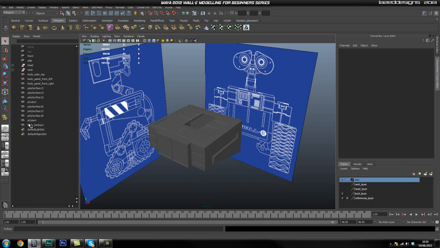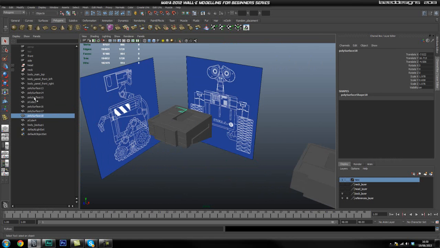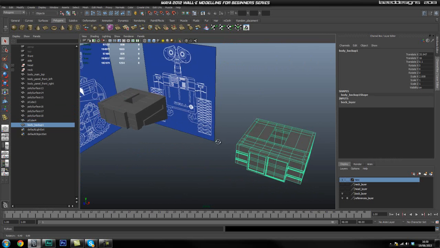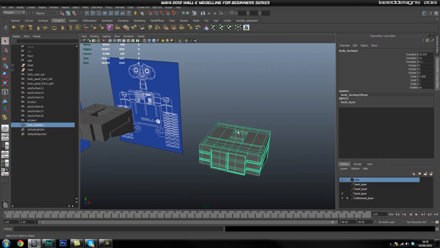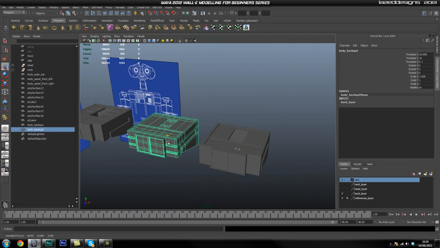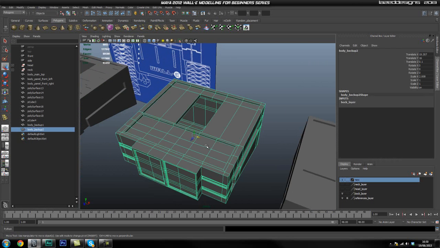And again, our outliner is getting a bit messy, so after we make this, we're going to clean this up and group everything together before it gets out of control. So we're going to use our backup mesh again. You're going to duplicate that and just drag it to the side, and we're going to steal some faces of this one just to hopefully save us some time.